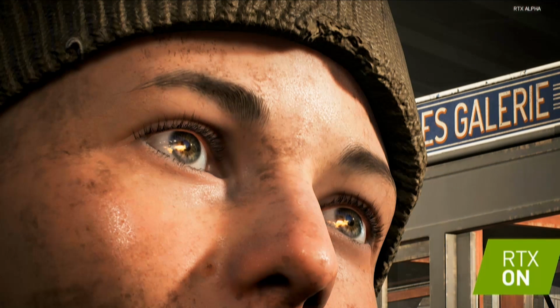So what you're seeing there is a tank firing off screen, being reflected in the character's eye. Now, you guys know this is not possible with screen space reflection, right, Jonas? Exactly. Because the fire is not on the screen.